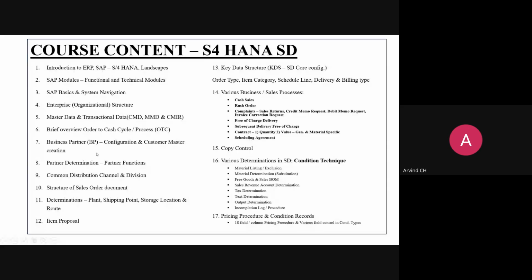And seventh is the business partner. In earlier ECC, there was terminology where we used to create the customer master and vendor master, like that we used to do in the ECC version. Whereas in the S4HANA version, we use the terminology business partner. A business partner may be a vendor, or a customer, or a person, or an employee. Like that, we are going to see in the business partner.